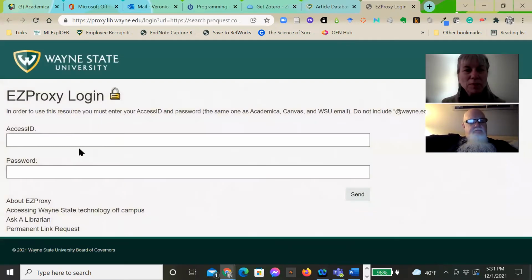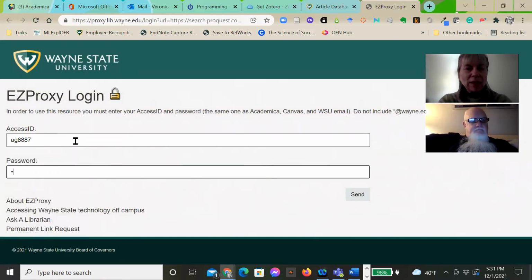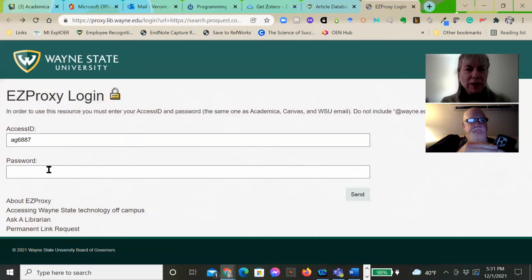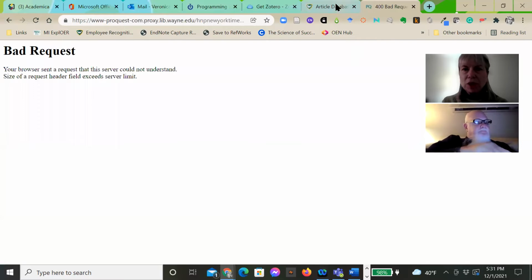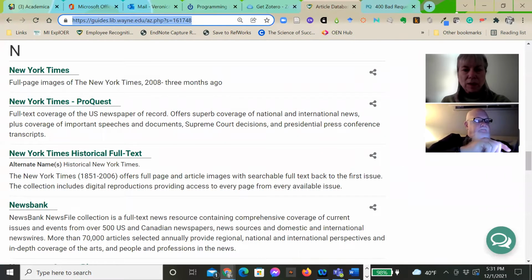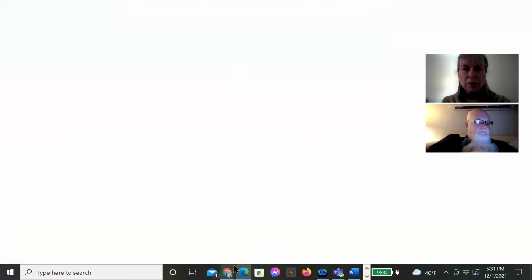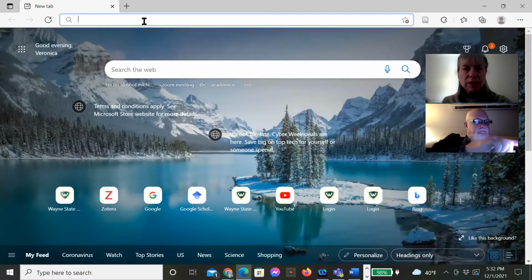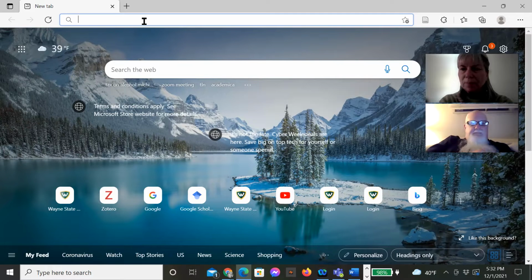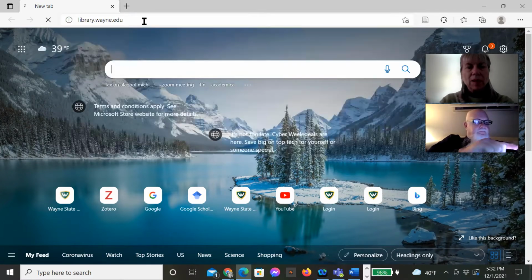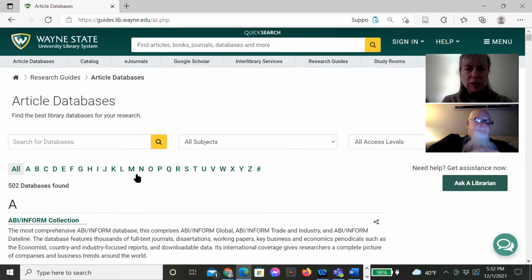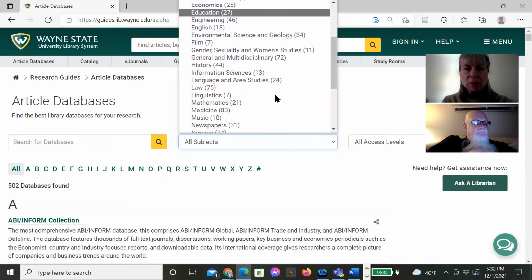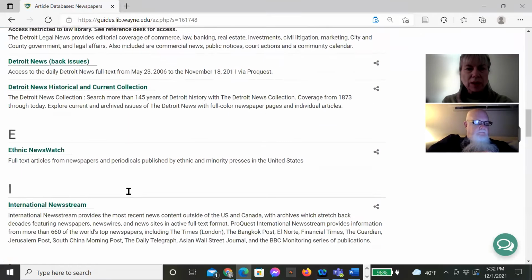So here we go. It's going to ask me to log in with my access ID and password because it's a library resource. And then, bad request. My goodness. I might have to change browsers. Let me try this. I don't usually use Edge. Are you seeing a different browser window? Yep. So if things don't work, I always say try a different browser. If you're in Chrome, try Firefox or Edge or something else. Sorry about that, back to the newspapers. Stuff happens. I have no idea why that's not working.